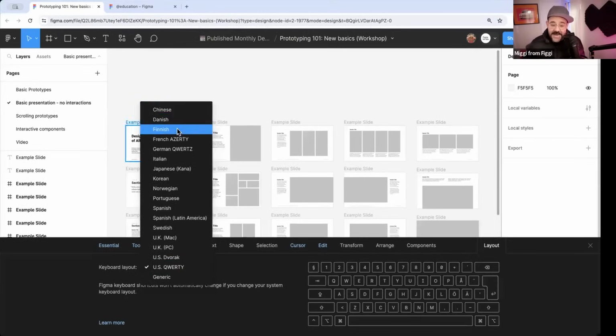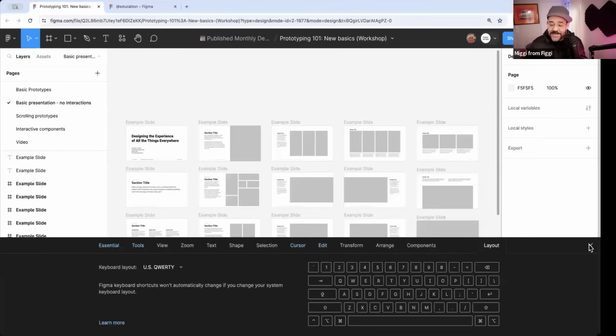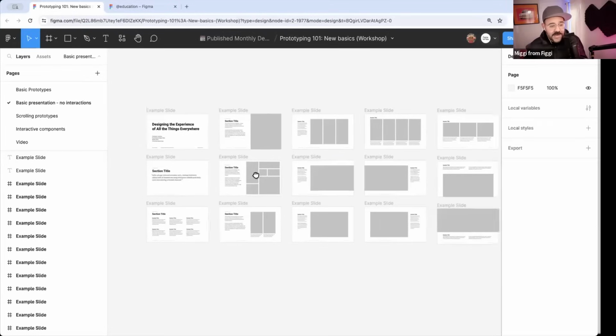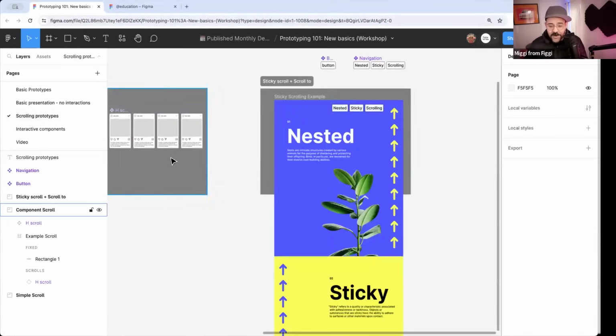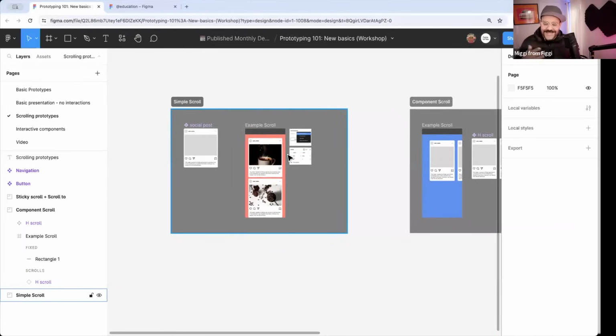So Chinese, Danish, Finnish, Korean, Norwegian, Spanish, you can actually change that. That way the keyboard shortcuts are going to be much more comfortable for your fingers based on your keyboard. All right, cool. So next, we're going to head on over and talk about an entirely different type of prototype.